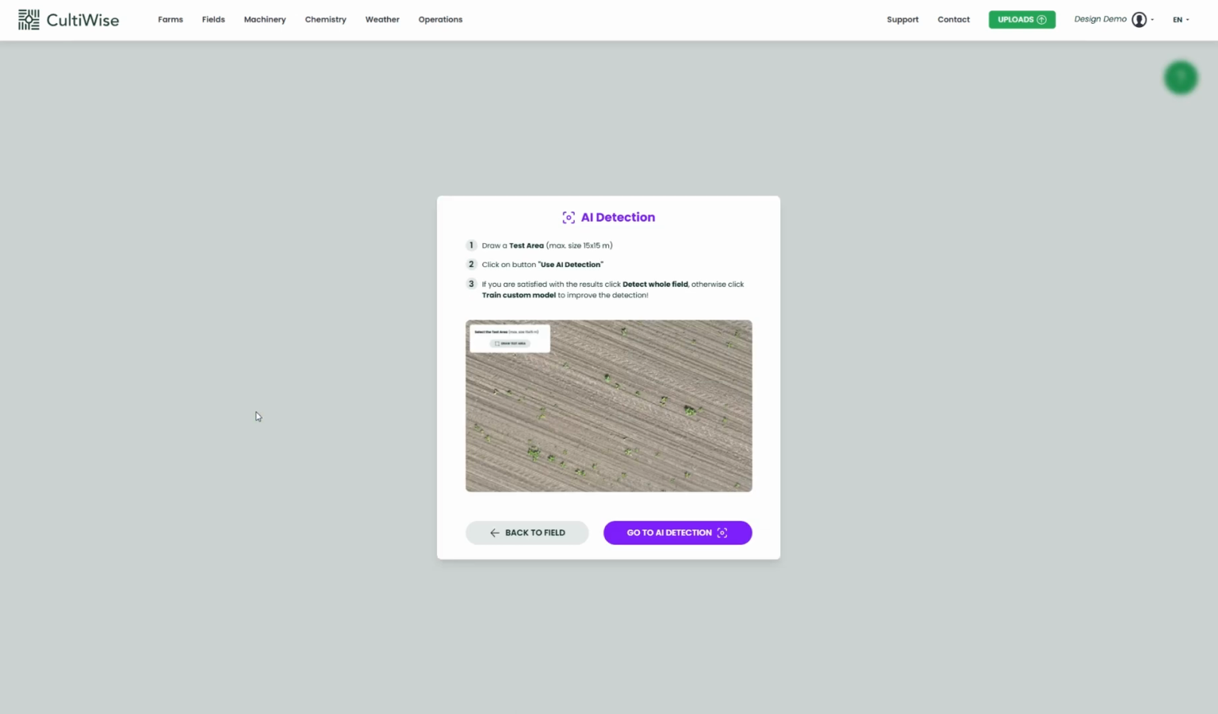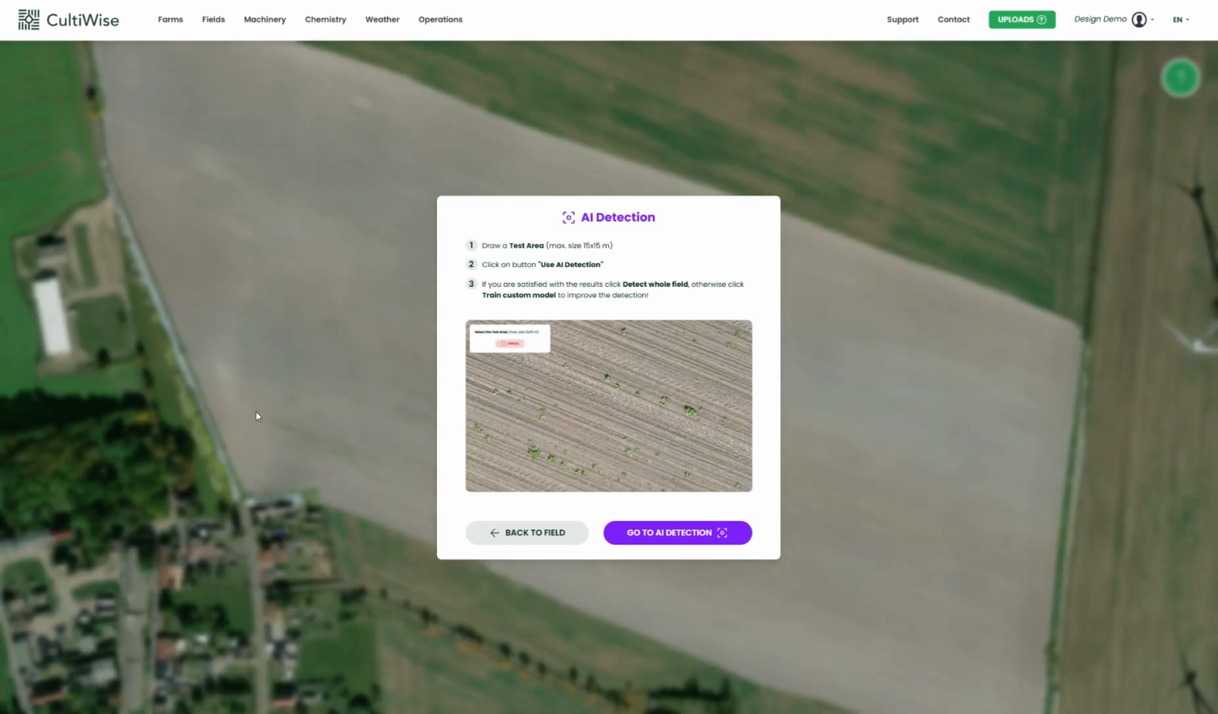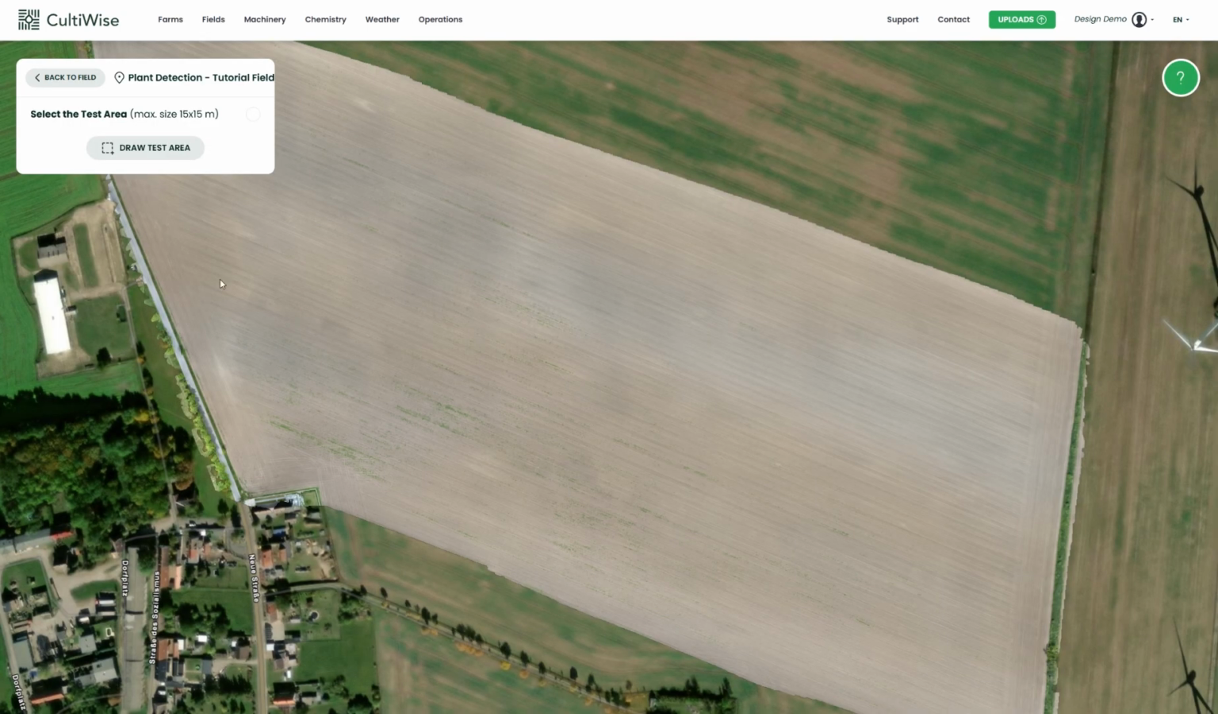AI Detection. First, you'll have the option to run fully automated AI detection. In many cases, this model works well without any extra setup. To test it on your field, click Go to AI Detection. Then, draw a test area by clicking Draw Test Area.